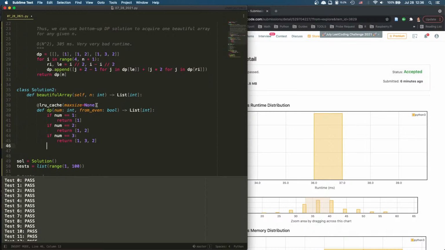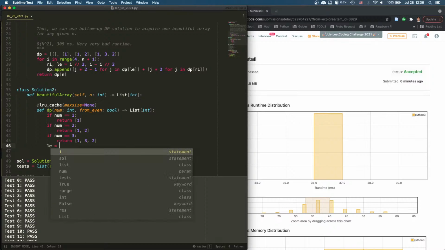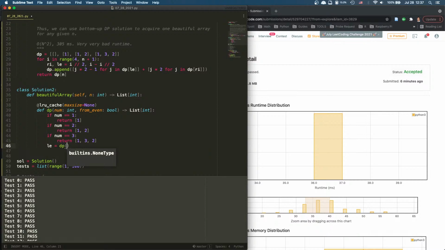And then we're going to do left equals dp. So given a number, right? Left is going to be dp of num minus num divided by 2. Right, that's going to be left. And left is going to be false. And right is going to be dp of num divided by 2. That's going to be true from even, right? So left and right are lists. Now we're just going to merge the lists. Right? How do we merge? Well, because the left is, so left and right will become the right thing. Now we merge them together and then use from even or from odd.